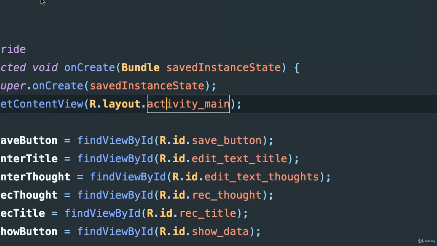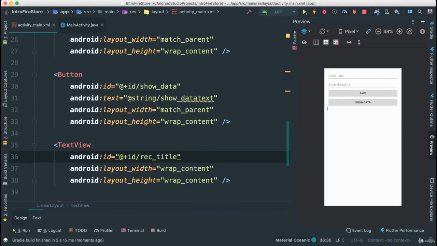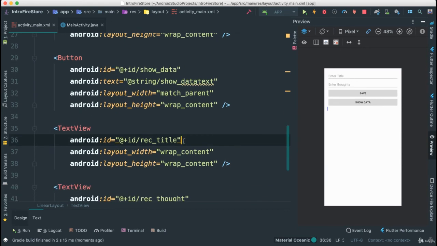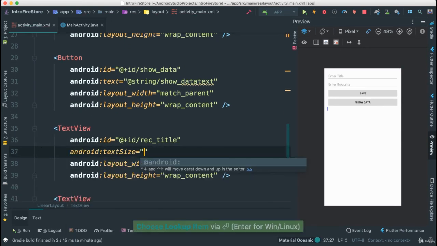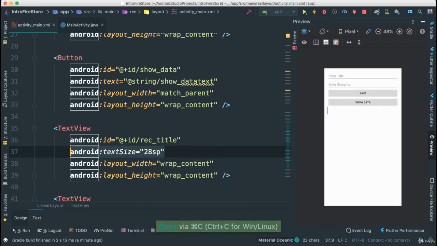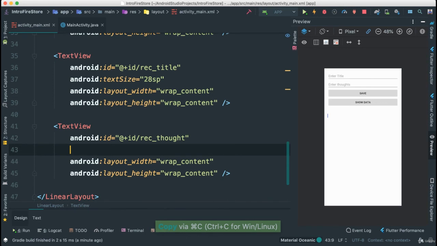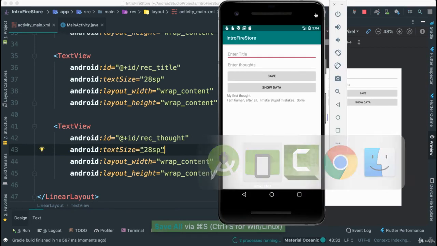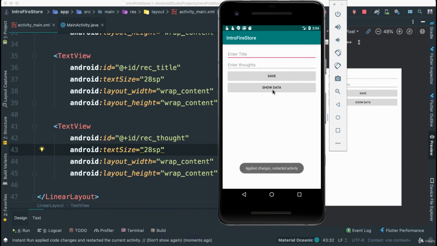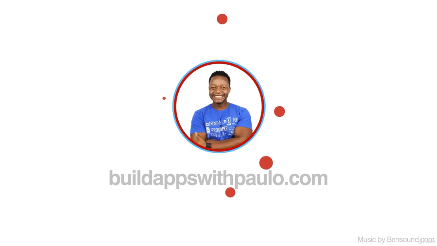That looks very good. How about make it a little bit bigger so we can actually see this text here? I'm going to say size. I'm going to make it about 28 SP. Copy this. Add to this size as well. Let's go ahead and just refresh that. Okay, let's show data again. My first thought, I'm human after all. I make stupid mistakes. Sorry. Very good. So it's working. We're able now to retrieve the data from our document, from our collection.